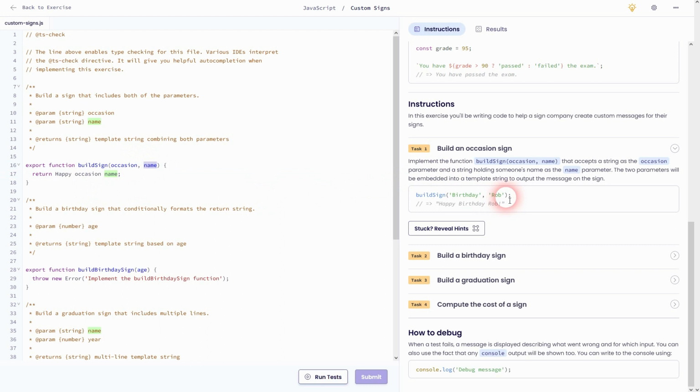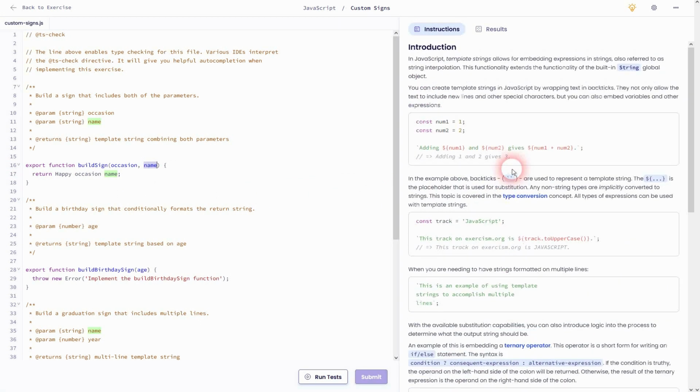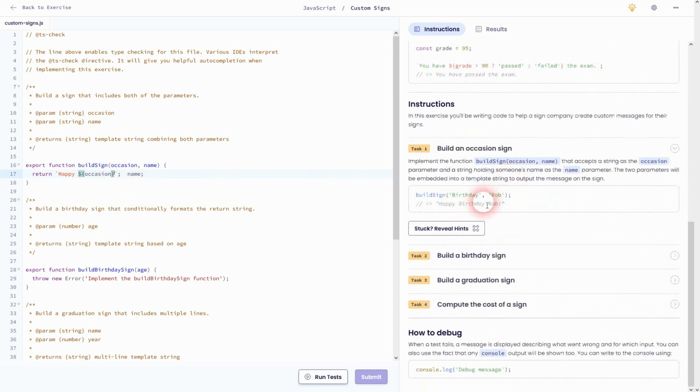And now we want to write it in a way that the function actually does that. And let me go back right here to the introduction. We can use this format. So we'll use these backticks right here. And inside we're going to place what we want. In this case, the string happy. Then our first variable occasion, so we need the dollar sign and afterwards the curly brackets, and inside the variable name or the parameter, in this case occasion.